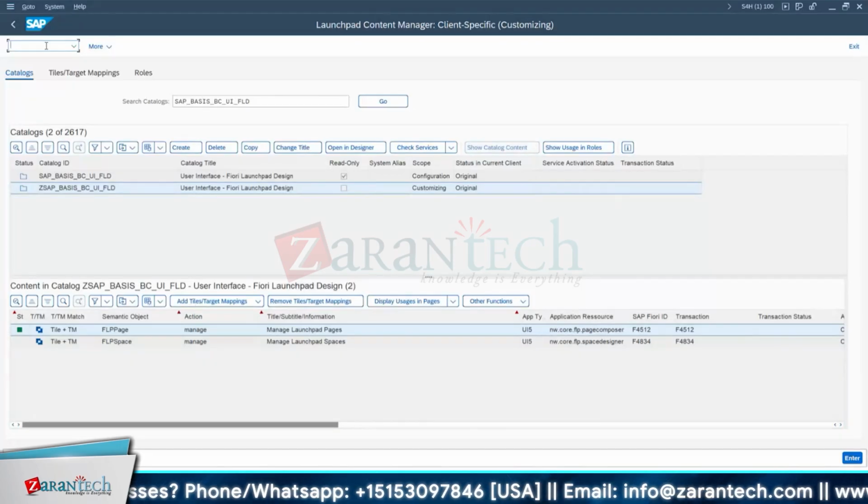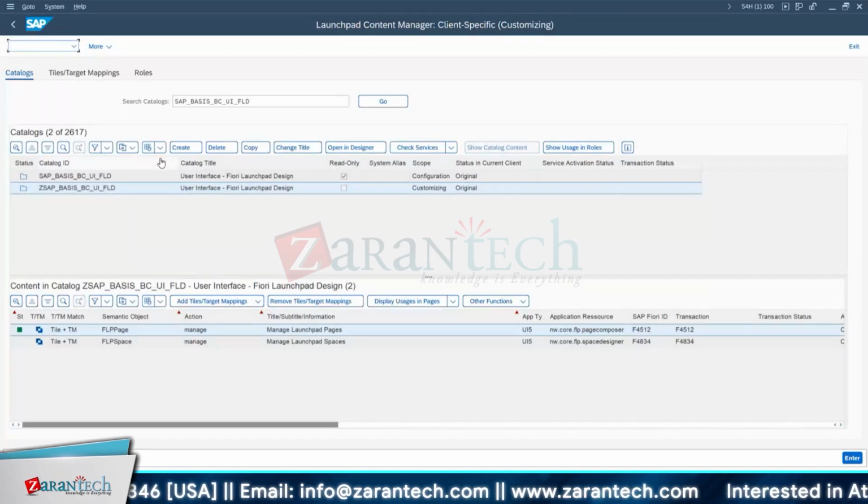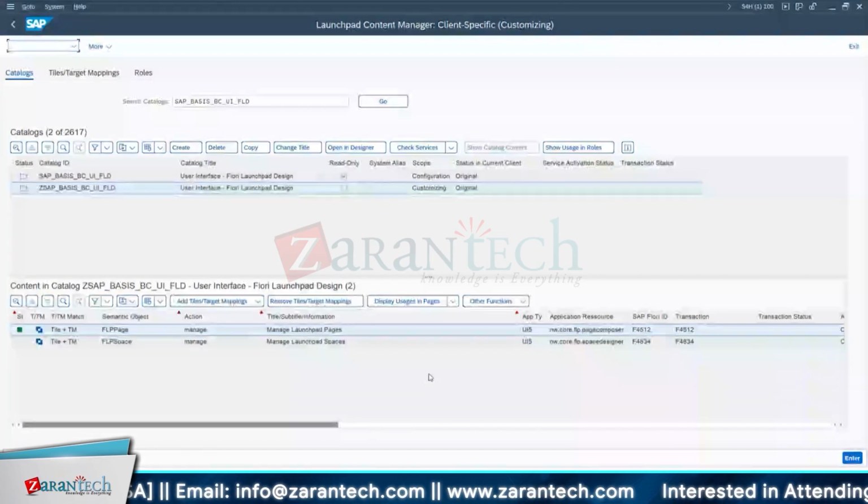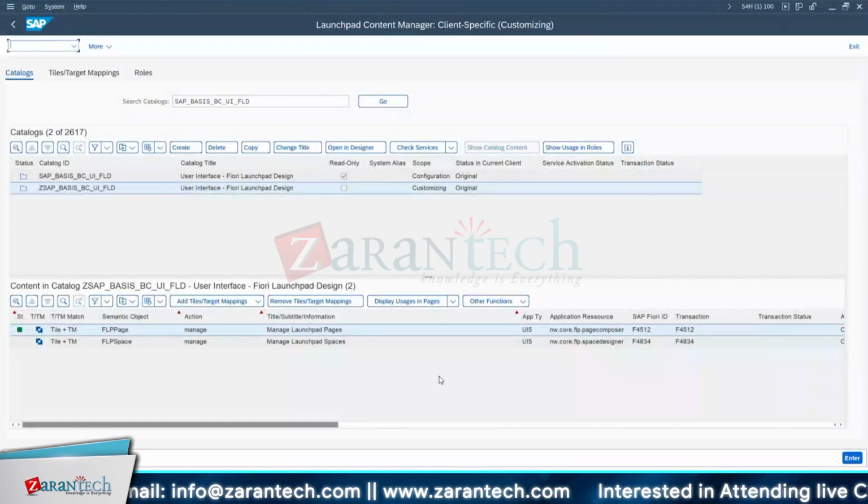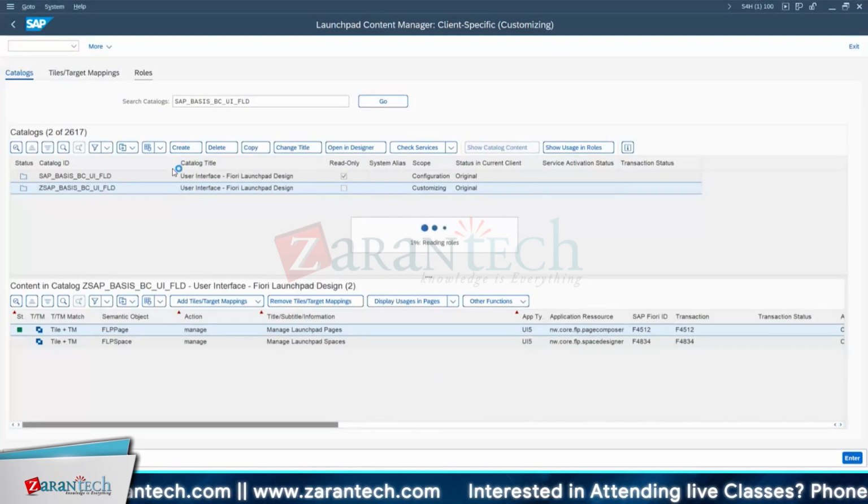at least for the start authorizations which a user would need to execute the Launchpad. In this screen, shall we assign that catalog directly to the roles? See, catalog tells target mapping and the roles are there. Yes. If I want to assign this catalog to that role, if you go to the roles tab, is it possible? What is the use of this roles tab?